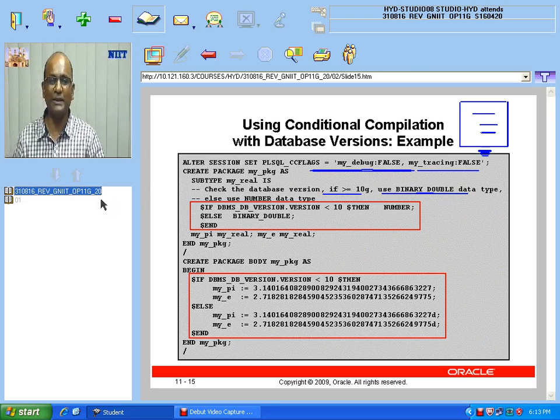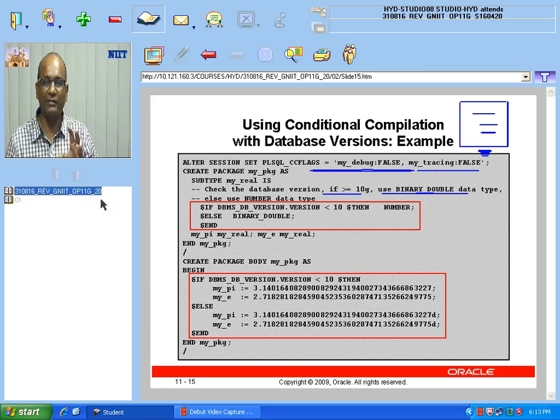So how do you mention it? If the version is more than 10G, means if the version is 11G, then it has to use the BINARY_DOUBLE data type. Otherwise, the data type can never be handled by the older versions. Fine. If DBMS_DB_VERSION.VERSION is less than 10, then use NUMBER, else BINARY_DOUBLE. Are you all clear? If this is so, NUMBER should be used. Otherwise, the data type should be BINARY_DOUBLE.